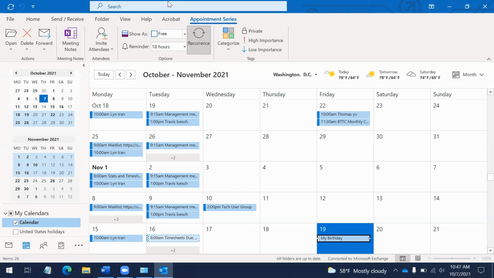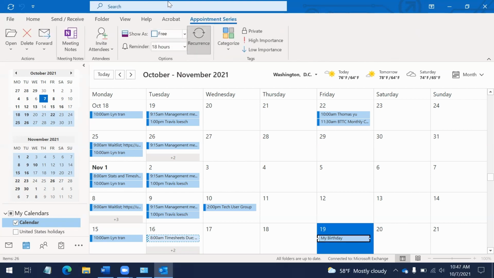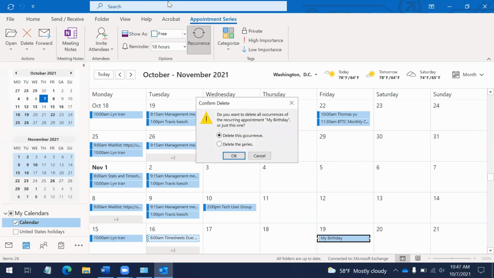Let's delete. Saturday, Friday, November 19th. If you want to delete an event, my birthday, Friday, November, you can hit the delete key right here. Do you want to delete all occurrences of the recurring appointment, my birthday, or just this one? OK button. So that's important. If it was not recurring, we would not get this message. It'll just simply delete. But because it's recurring, it gives us an option to delete the current one or the whole series.